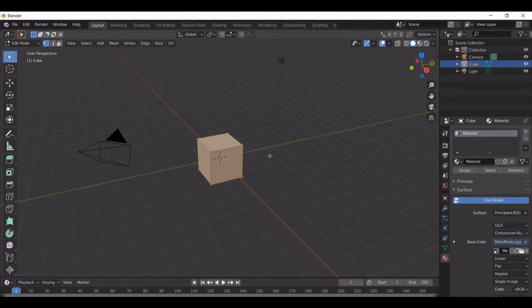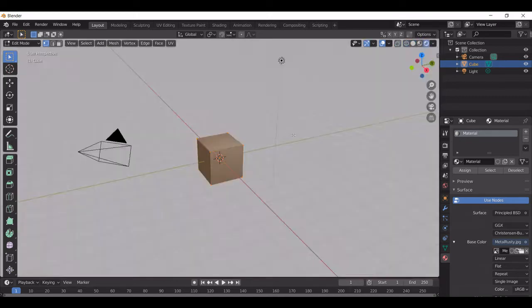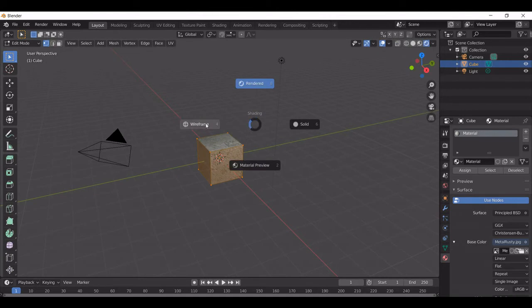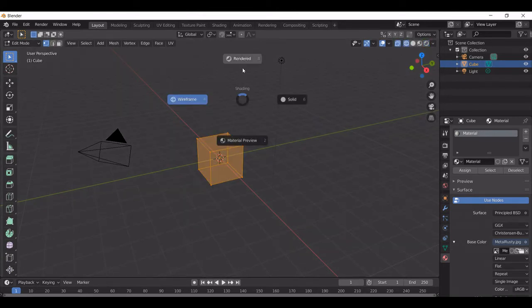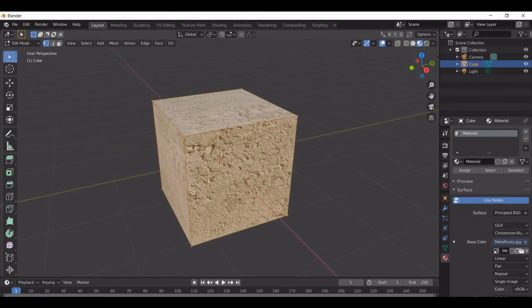But nothing's changed, you say. What is this? Nothing has changed. Well, press Z while you have your mouse inside of here, and you'll see this little radial dial of sorts. This will change your shading. It says shading right there. So you'll go rendered, solid, material preview, and wireframe. Wireframe does this. Rendered does this. Solid brings you back to your normal, and material preview applies the material.